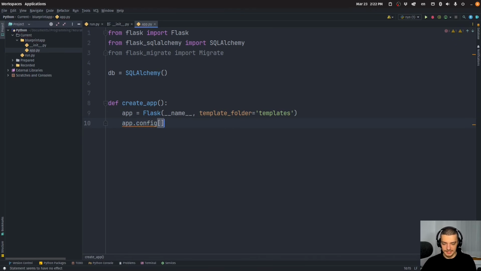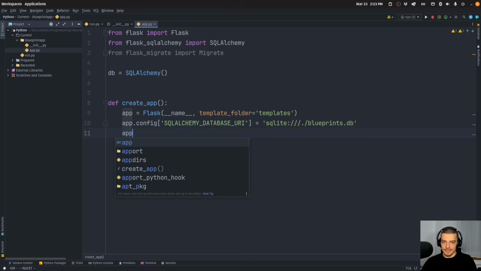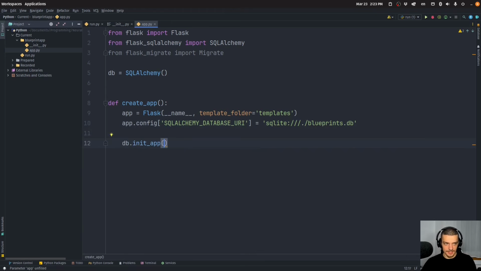App config like this. And then the field is SQLAlchemy database URI. I'm going to set this equal to sqlite:///, current directory, /testdb.db, or call this whatever you want. We can call this for this video today blueprints.db, for example. And I don't think we need the secret key, so we're going to skip that. And we're going to say db init application app.